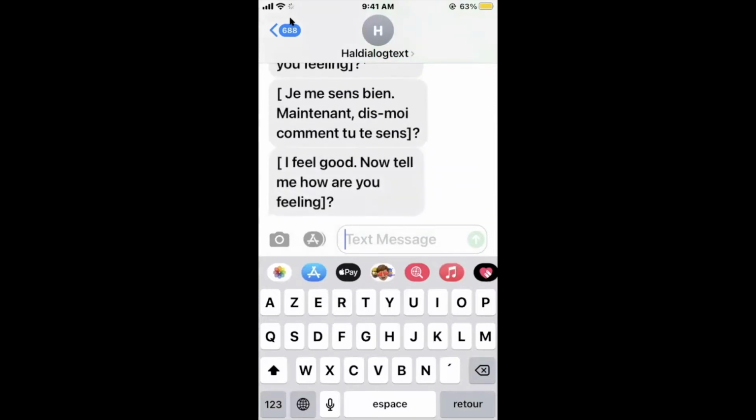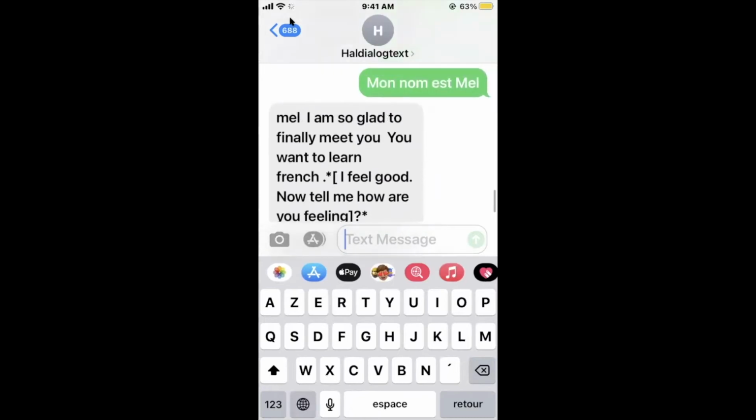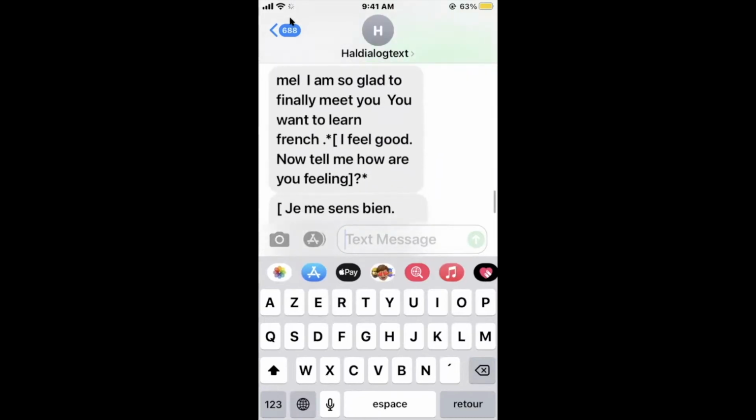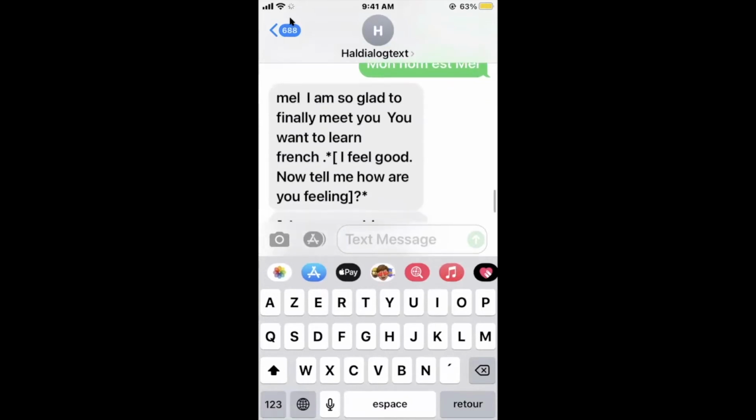This is also a good demo and shows that when you use it on your iPhone or with your iMac, or maybe even with your iPad, you can work with somebody doing it with a voice. That's pretty cool. So now it says, Mel, I'm so glad to finally meet you. You want to learn French. So notice the French parameter variable shows up.